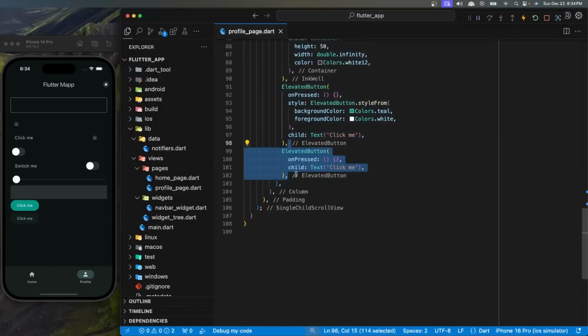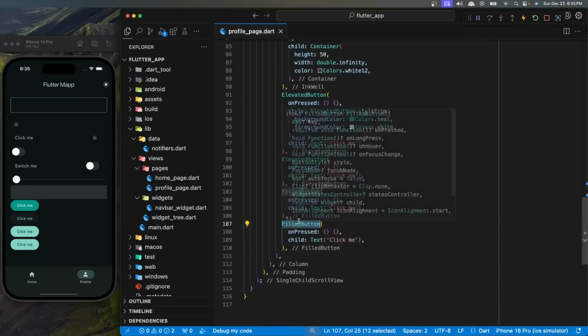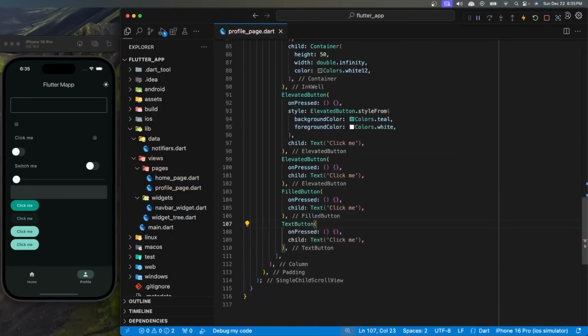After this, we can create another one under. But this one will be the filled button. So now you see the difference between the elevated and the filled button. There is another one also, which is called the text button. And this is the text button.